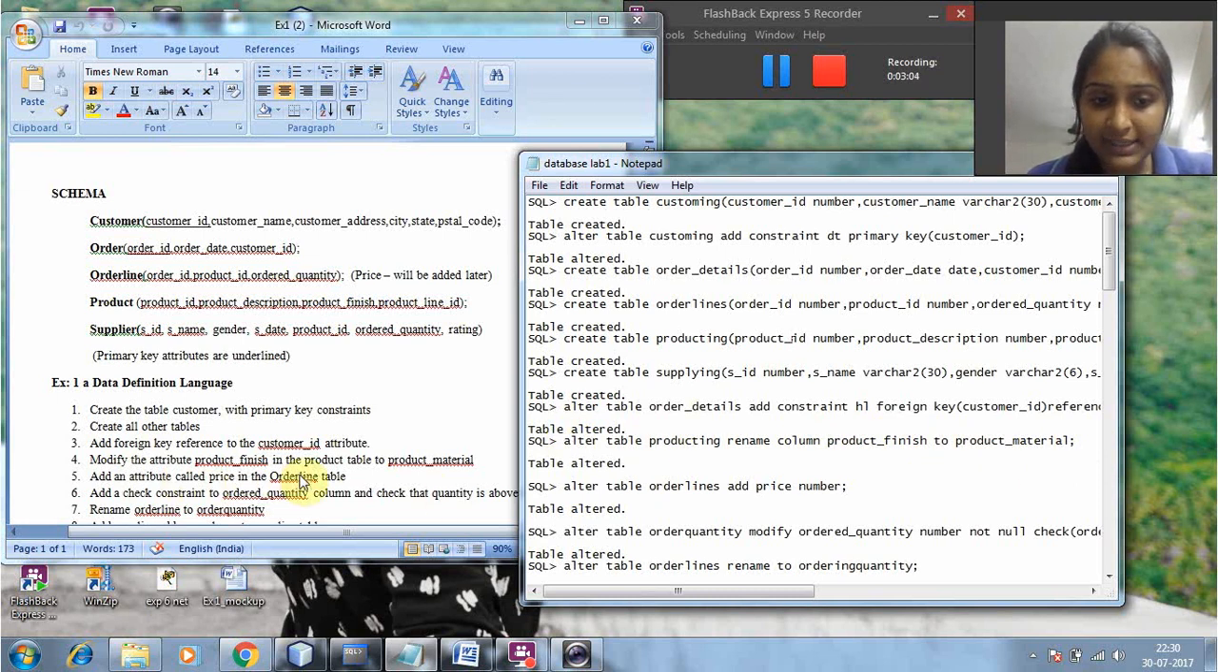Next, add an attribute called price in the order line table. To add that, alter table order line add price number. So we should add the price number to the order line. This will be the code, and then the table will be altered again.